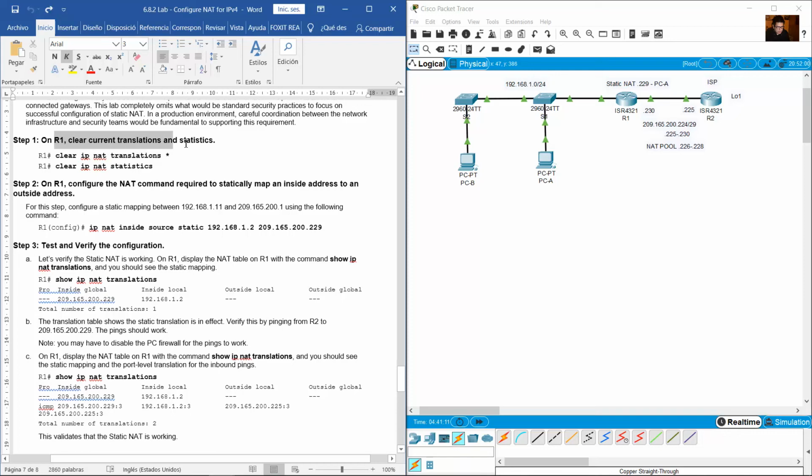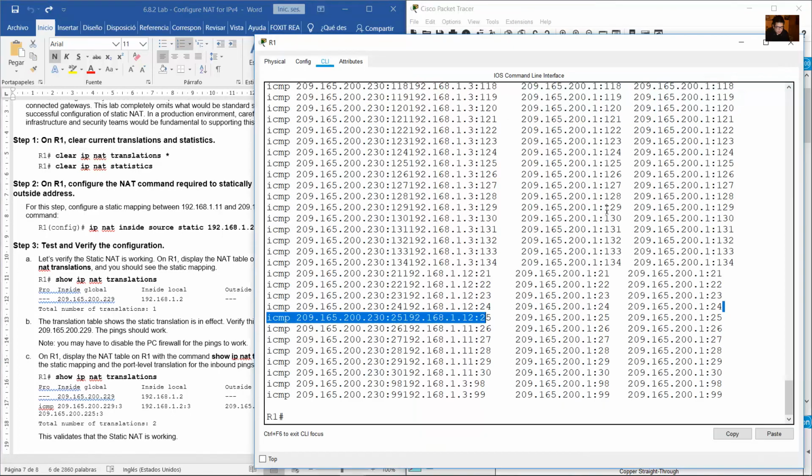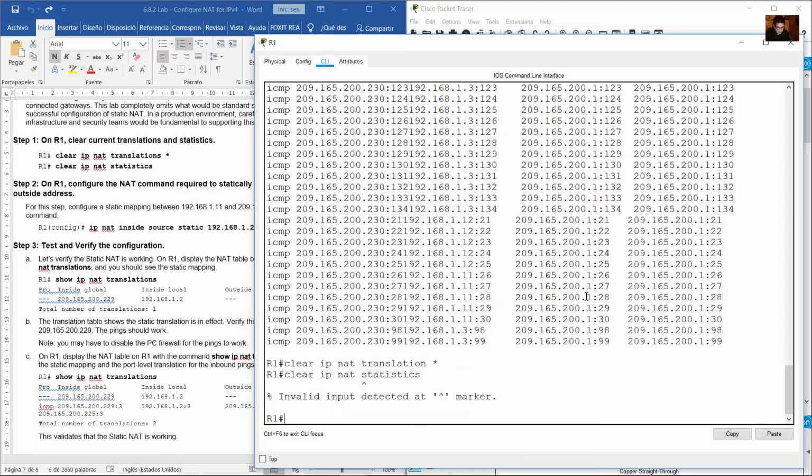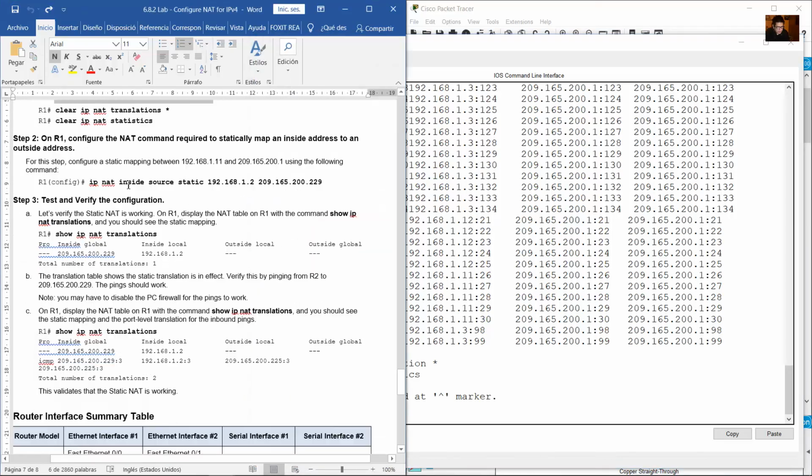On R1, clear current translations and statistics. On R1, clear ip nat translation *, enter. Clear ip nat statistics, enter. Packet Tracer does not support this command, and don't worry about this.